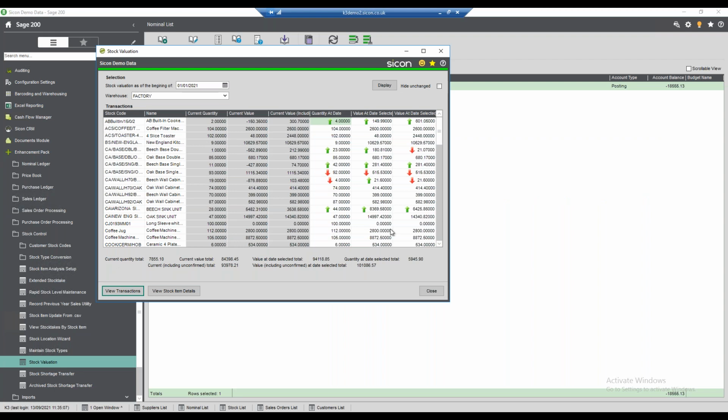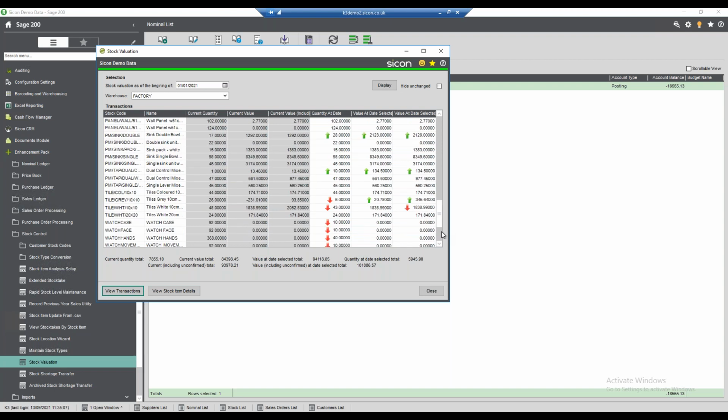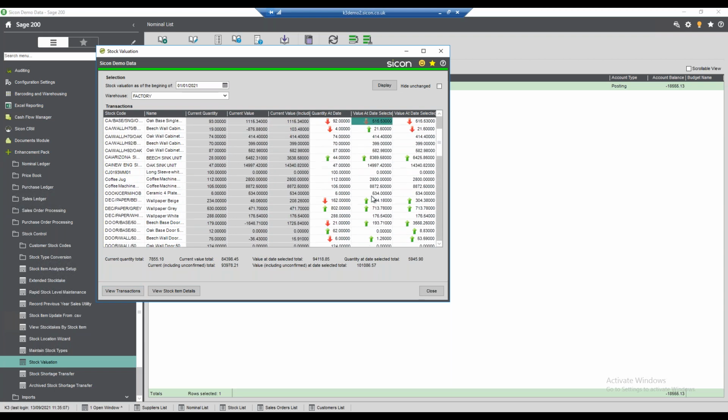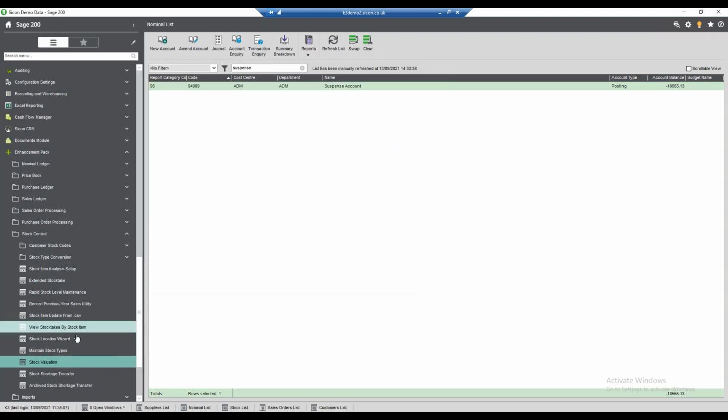Especially if you're looking to reconcile or look at where you've got slow moving stock and so on, being able to say, well, today I've got £84,000 of stock. Back then I had 94, so I've got £10,000 less stock today than I did before. And I'm basically looking at all of my green arrows for the reasons why I've dropped 10,000. Okay, so that's the stock valuation.